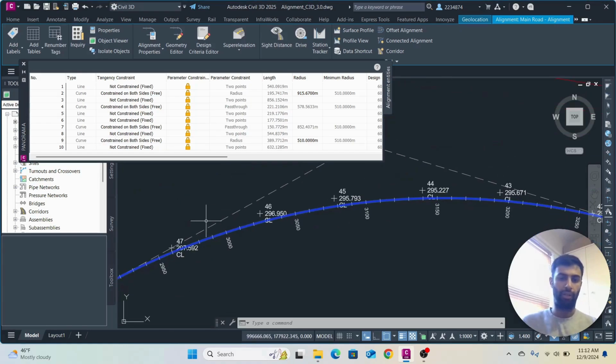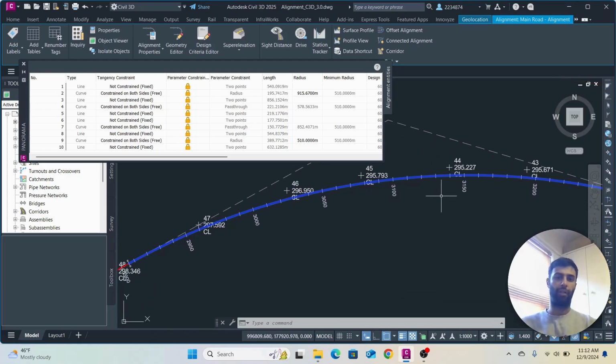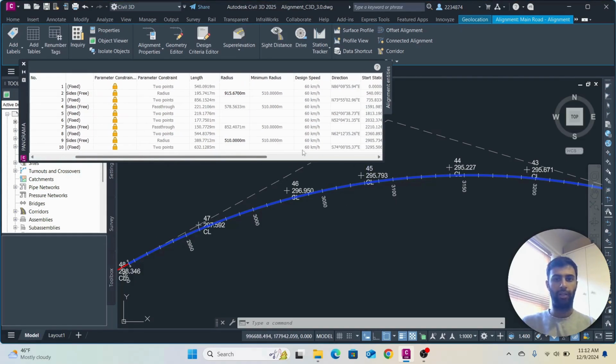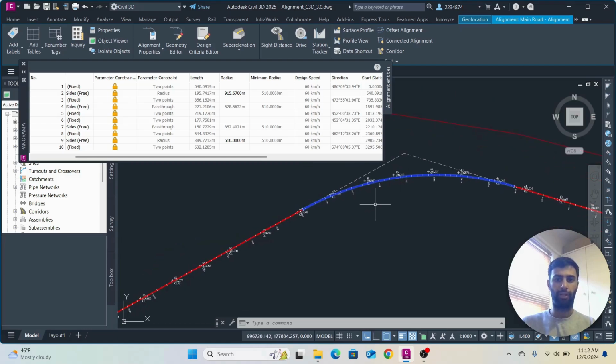So when we click on the radius, it doesn't go through the center points, but it's all right. I am just going to show you how we can create an alignment, or what you can do. You can also decrease the speed at this point so that the alignment is approved. Otherwise, we can't go from the center line. So that's the main point.